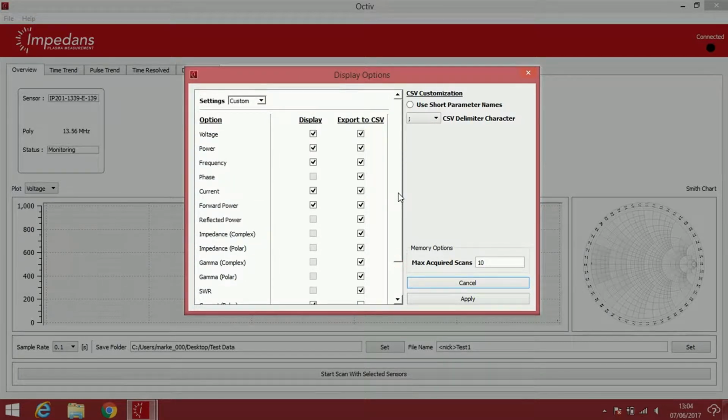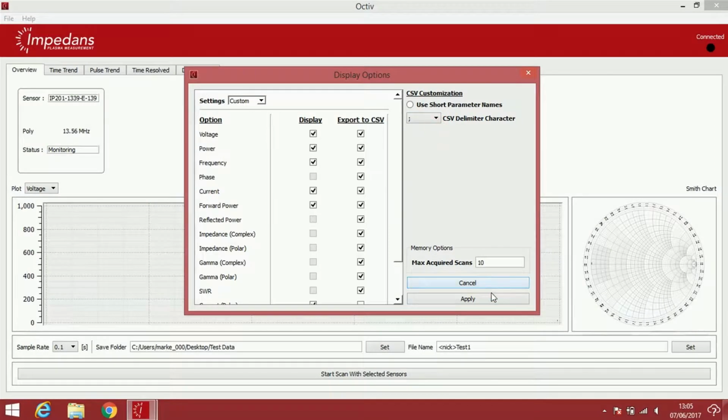You can also customize the generated CSV file. You can opt to use short parameter names. By checking this option, the names of parameters in exported CSV columns will be shortened. For example, the full name F1 voltage volts will be saved as F1 V volts. You can also customize the CSV delimiter character. This character is used to separate the values within a CSV file. The default value is a semicolon, but you can choose a comma or a tab from the dropdown.